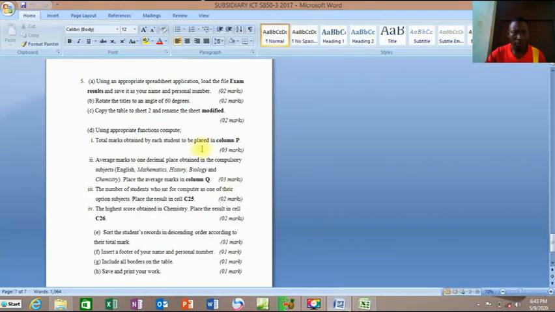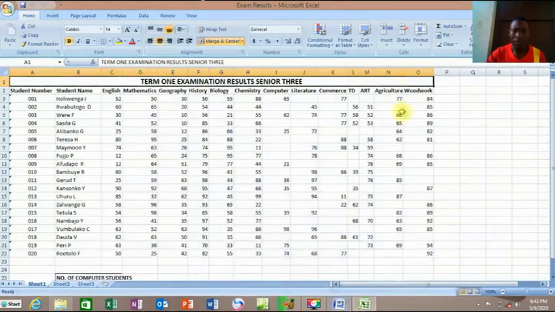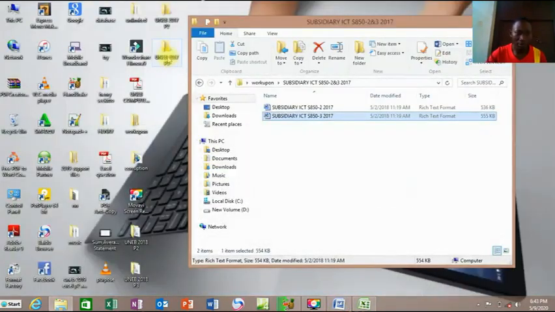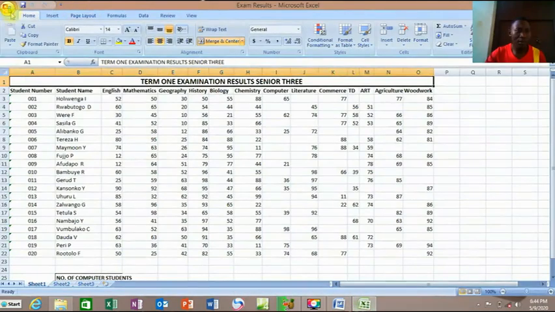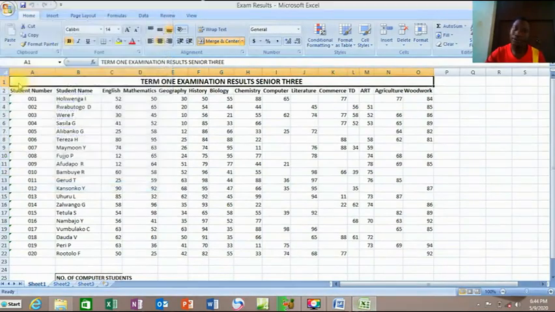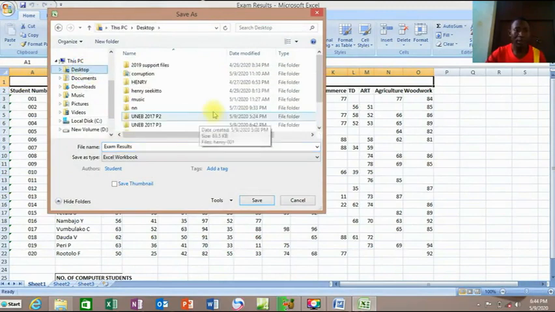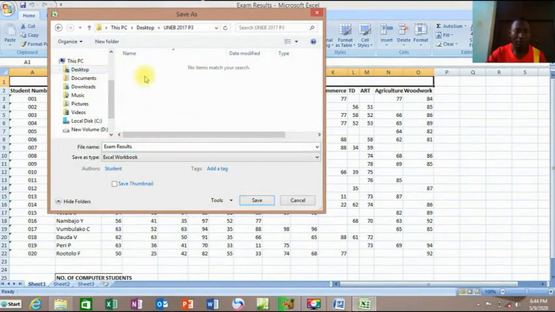Now the question tells us to save it as your name and personal number. So we come back onto our desktop. This is the folder where we are going to be saving our work. We say save as, look for the desktop and UNEB 2017 paper 3. I'll save it as Henry 001. Simple as that, and it's our workbook.